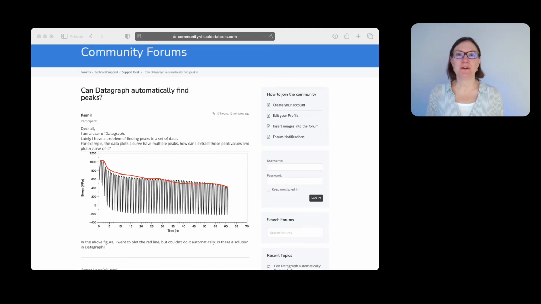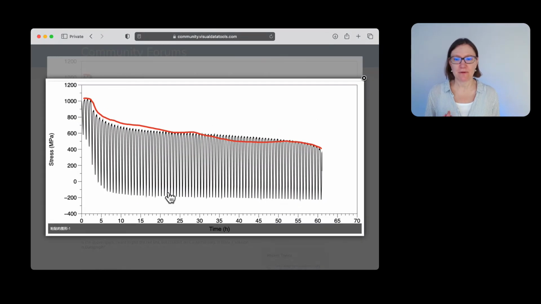We recently had this question on our discussion board. Can DataGraph automatically find peaks? And you can see an image here which was posted. This is extremely helpful to have a copy of what this user is working on, where it seems as though they want to have an automatic way to draw a line along the top of this signal. And I will show you exactly how to do that.